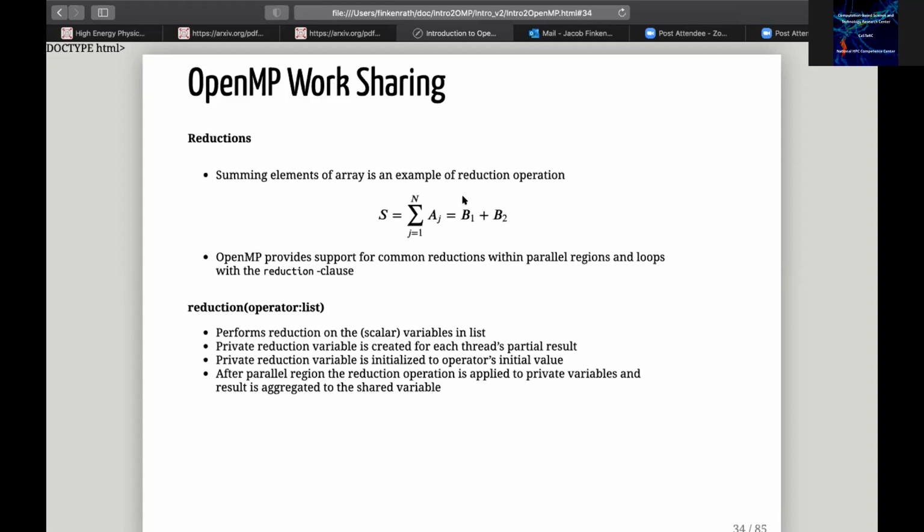So this is what the reduction clause looks like. You write reduction, then the operator which you want to apply, and then a list of the variables which you want to reduce. This reduction is done on the scalar variables in the list.